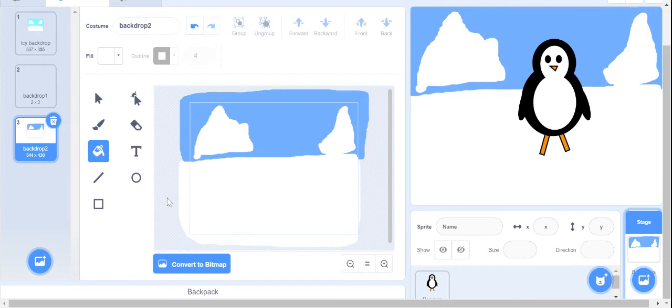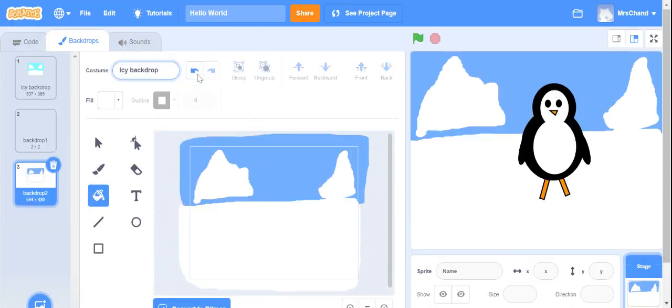If you would like to create another backdrop, you just have to go over to the left here and click paint, and you can create a new one. You might also want to give it a name up here in the costume section, and I'm going to call this Icy Backdrop. And that's me. So good luck everybody, have fun creating your backdrops.